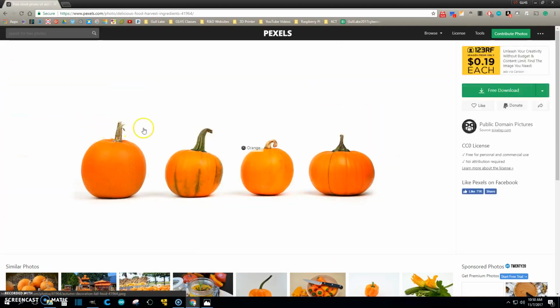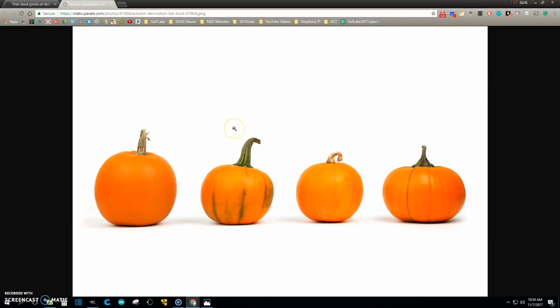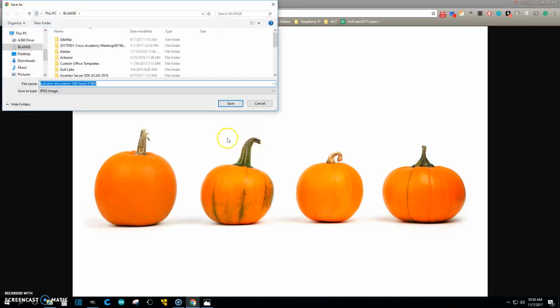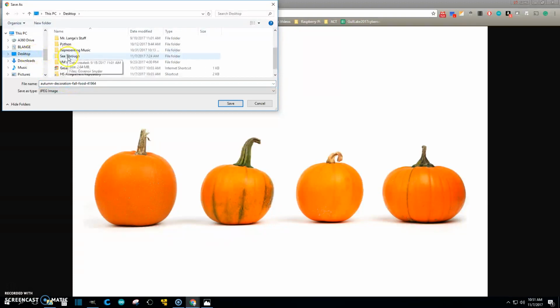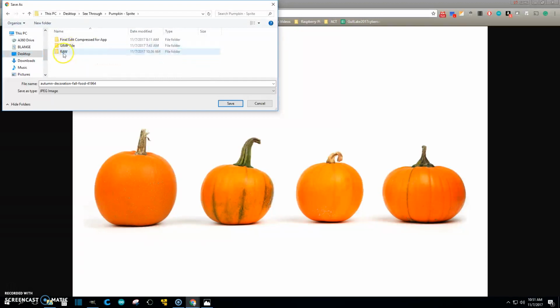When I click on it, I go to my free download, and then I see that I have the image here. I right click on it and choose Save Image As, and then I put it into the correct folder. I actually renamed mine Pumpkin instead of Autumn Decoration Fall, but you can figure out how to do this. Go to your desktop, where I've got my pumpkin sprite, and this is going in the raw folder. I've already named mine Pumpkin, so I'm going to leave that there.